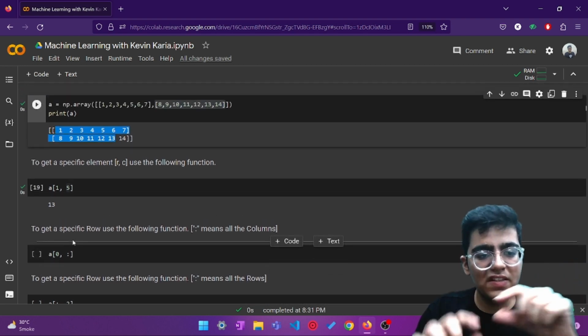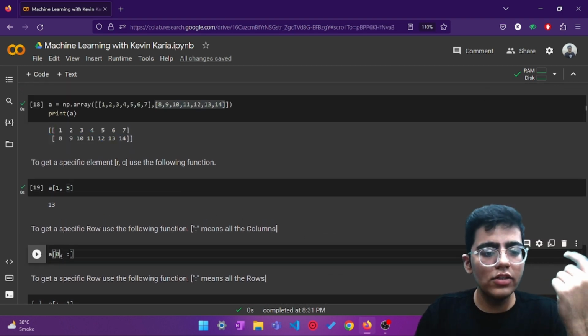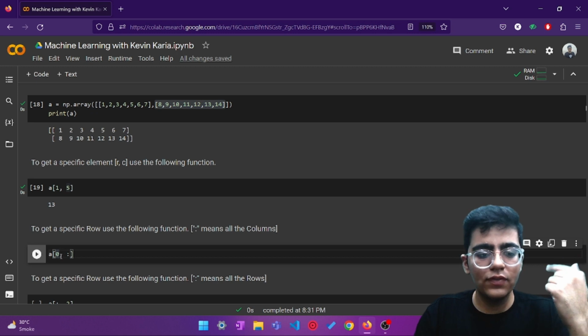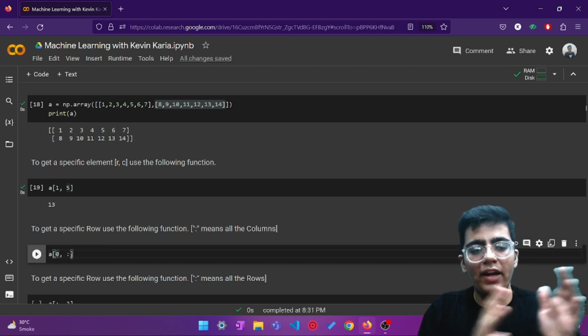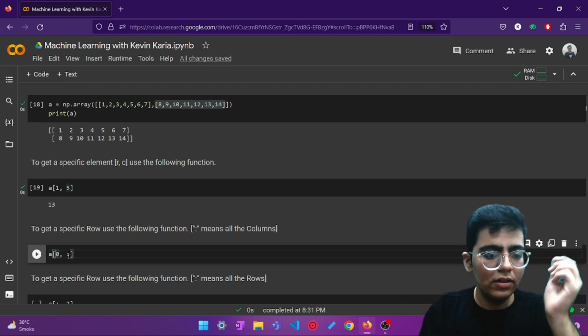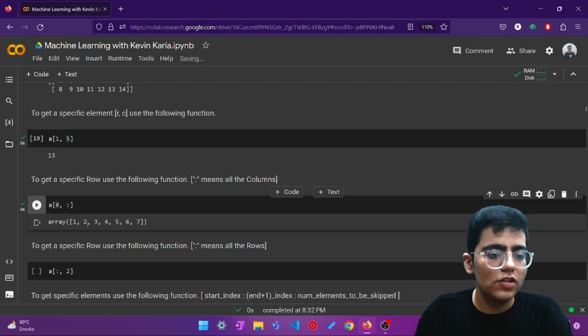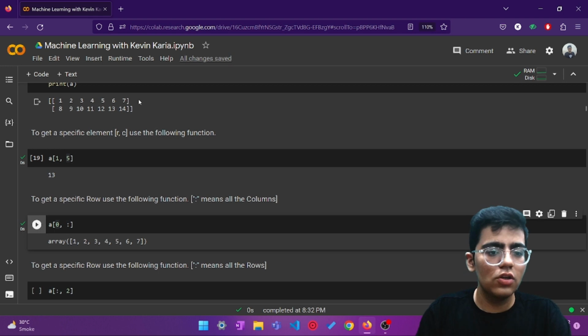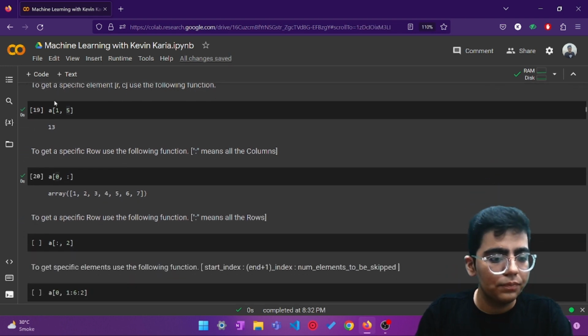Now let's say you want to get a specific row. You will just put the index of the row, and then for columns, because you want the entire row, you will put a colon which will indicate all of the columns present. So let's run that. This will be the first row. So this is your first row present over here.